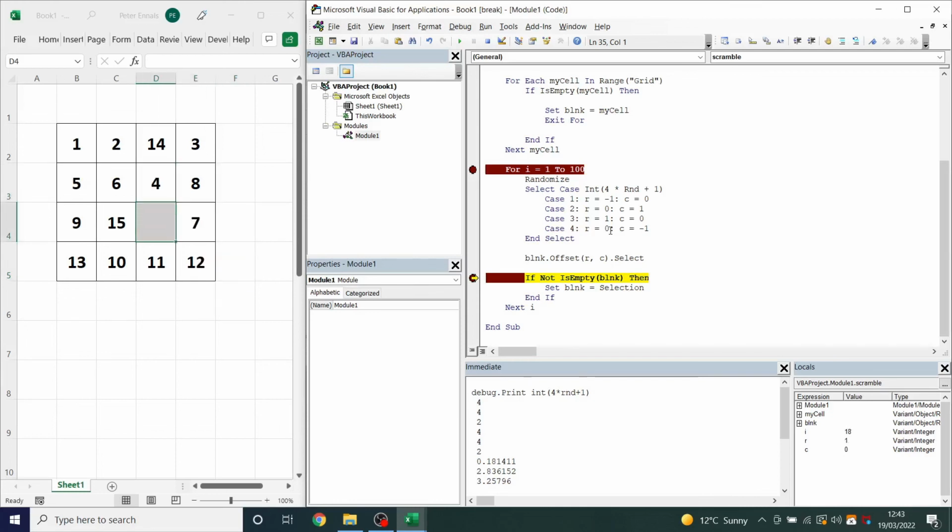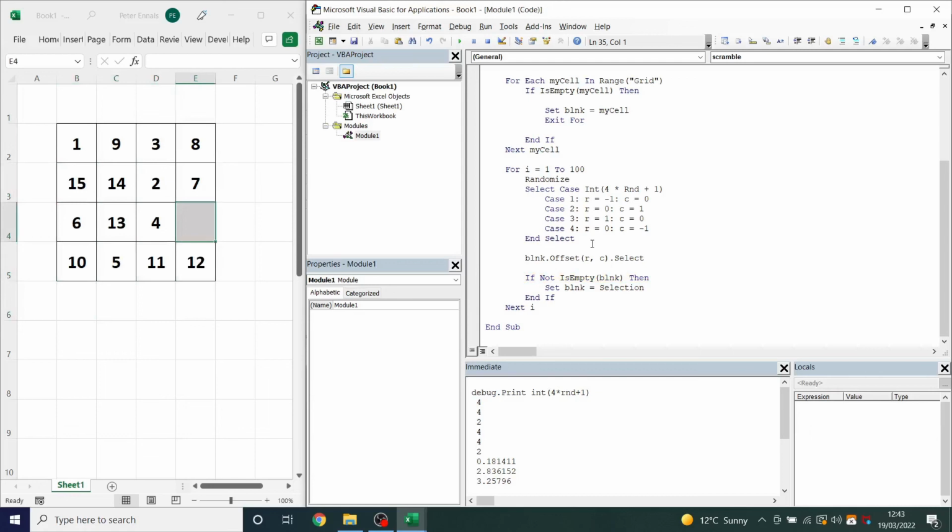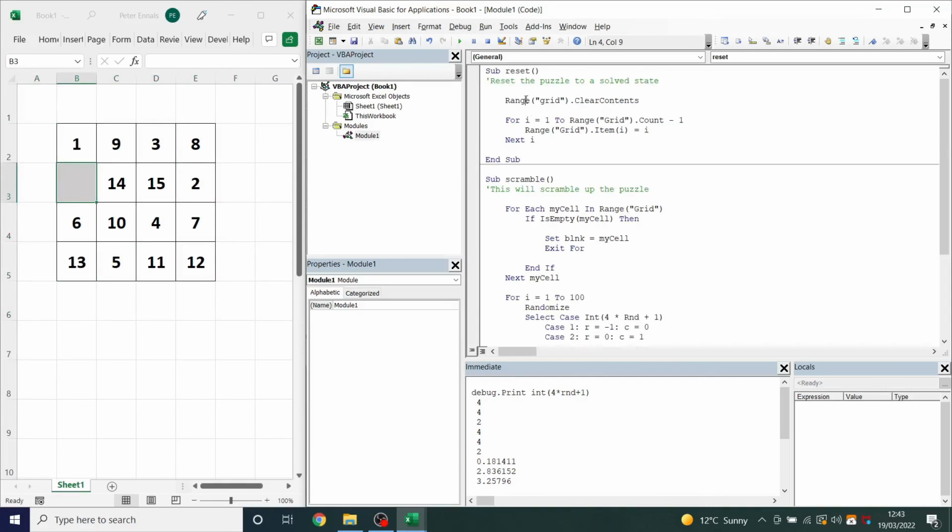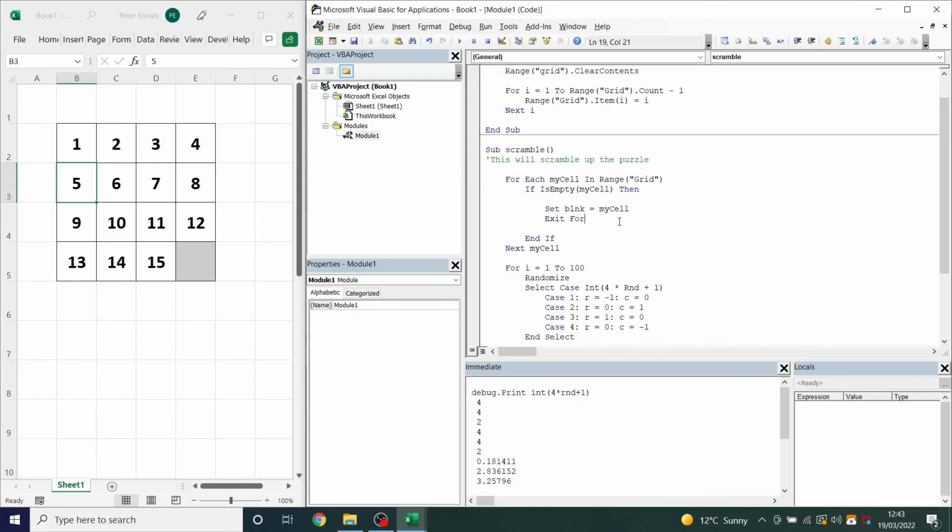100 times. So if I just press F5 and run through all of this without the breakpoints, you can see it scrambles it 100 times. Let's see that again. Great, so if I just reset the grid using our previous subroutine and then run the scramble, you can see it scrambling it, but not very well. So maybe we want to do more.